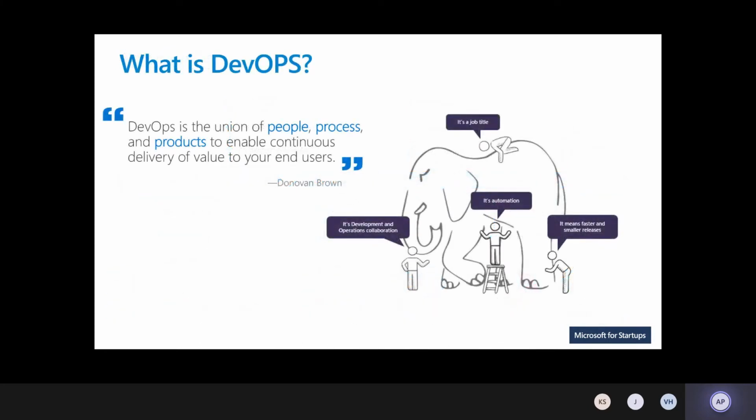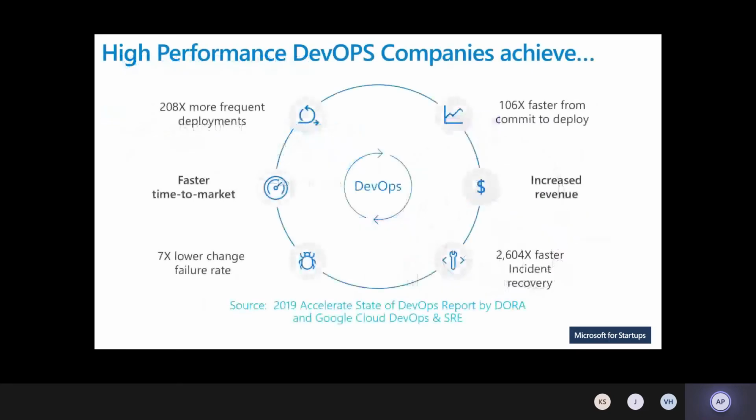Now, what is DevOps? DevOps is the union of people, process, and products to enable continuous delivery to accelerate your software deployment. It is very clear that the companies who have adopted the DevOps practice have attained higher deployment rates, and they are going to market very fast, but at the same time they have reduced failure rates and increased revenue. And this is the fact that is released by DORA.